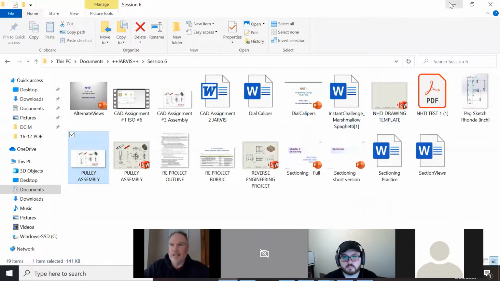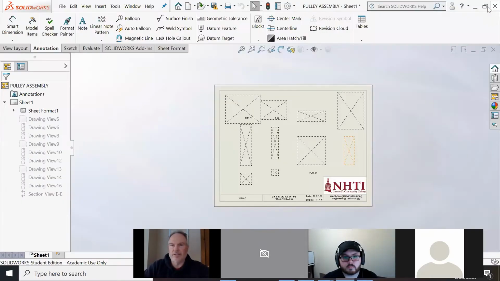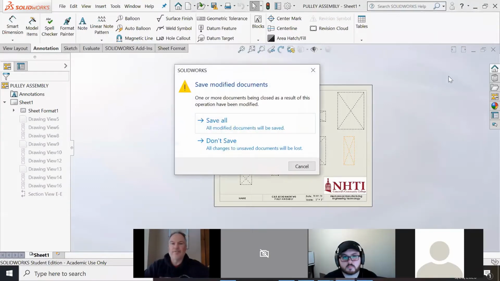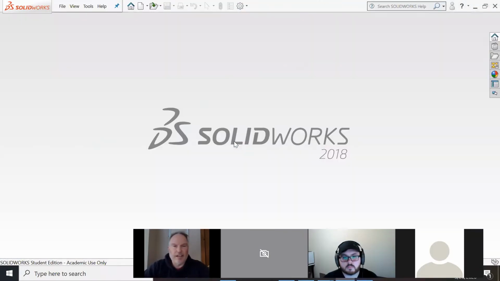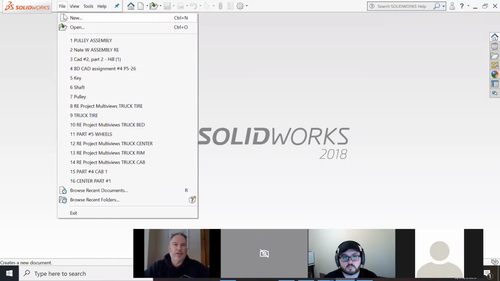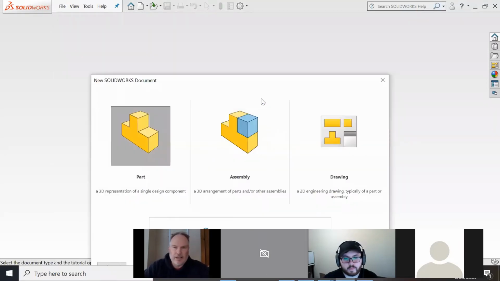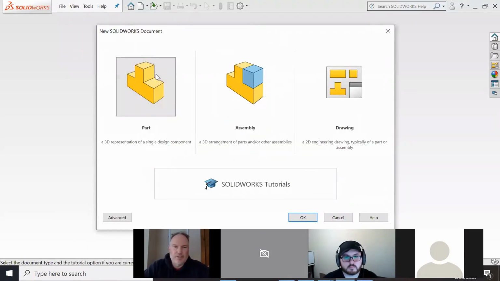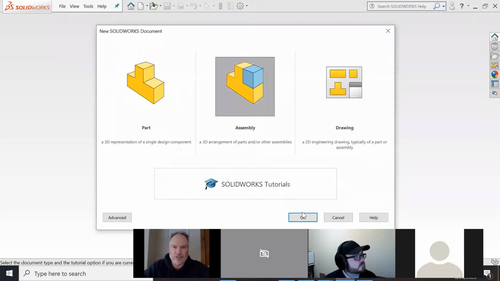I'm going to go to the next stage of the assignment. So much stuff open. Don't want to save that. I am going to go into a new file, and this is the first time we've done this. We've done part file, part file, part file. Now we're going to move into an assembly file. And then finally, later on, we'll move into a drawing file. But for now, we're just introducing assembly files today.